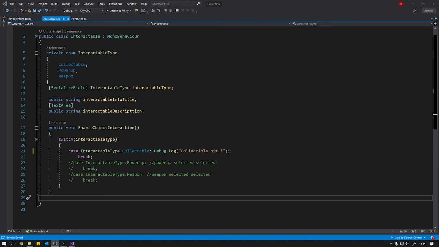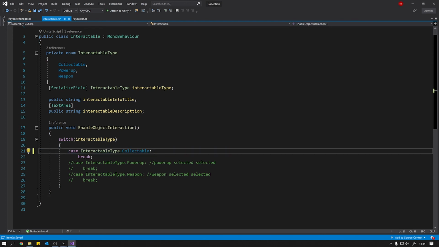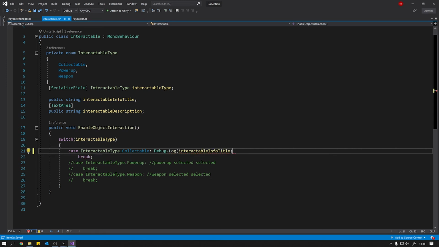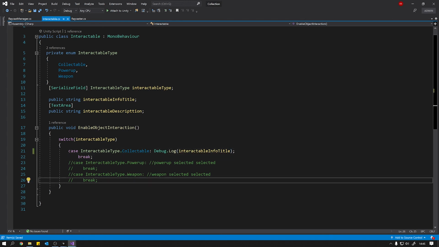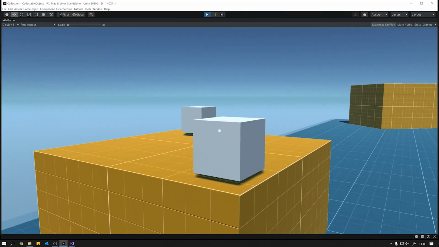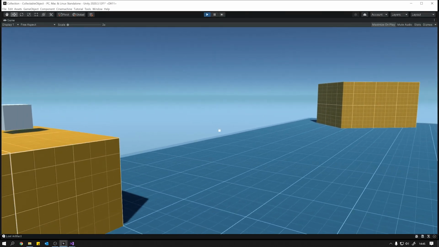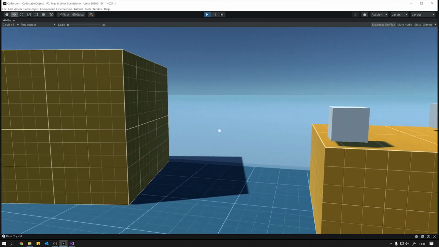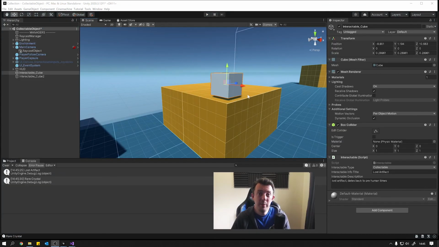I'm just going to tweak this code again. Now we know that it works, let's do something a little bit different. We'll just keep our debug.log in there for the time being, but let's display the interactable info title in the console as opposed to just a generic log. So now when we run around, go up to our cubes and click, in the lower left it will say "lost artifact", and this one is a "rare crystal". Cool. So where do we go from here?